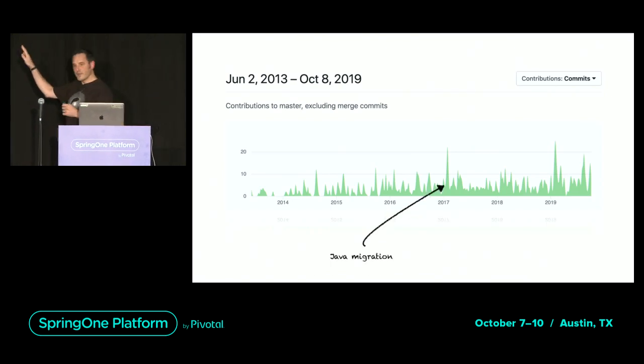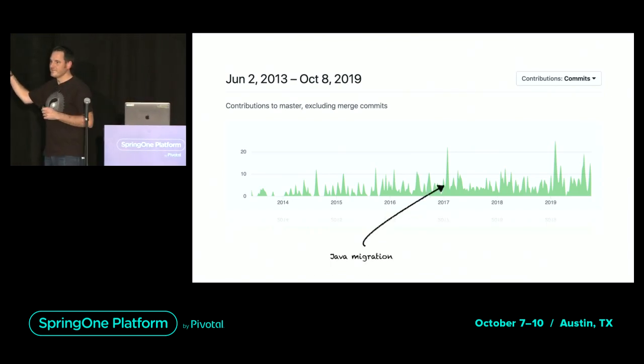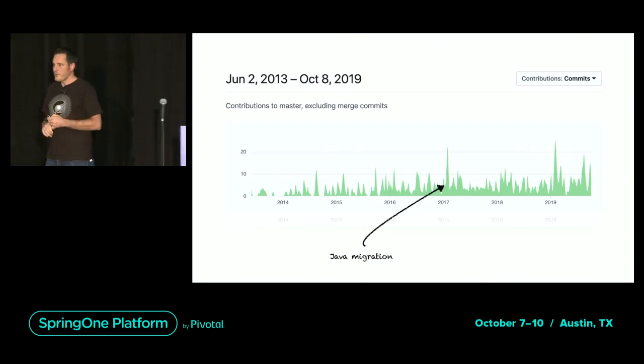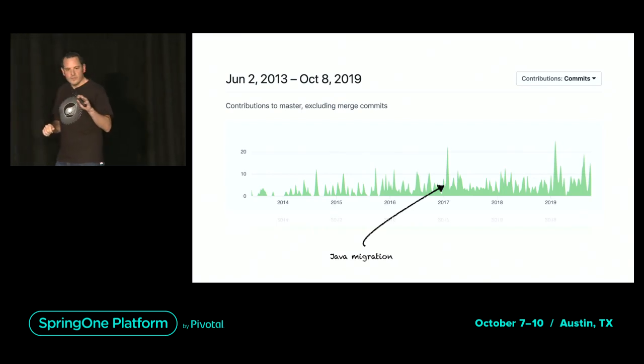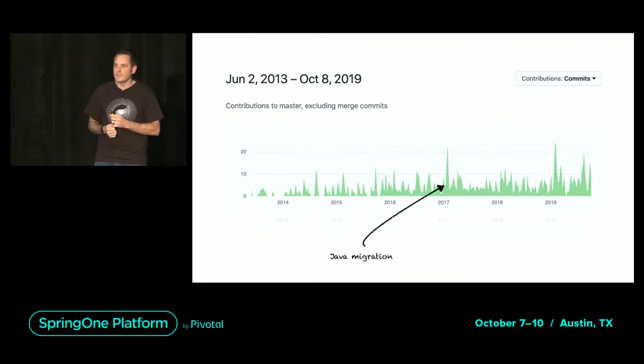This huge spike is the migration to Java, where we basically rewrote everything. Well, actually, Dave used sed and whatever to add semicolons and stuff like that. It was a lot of fun.